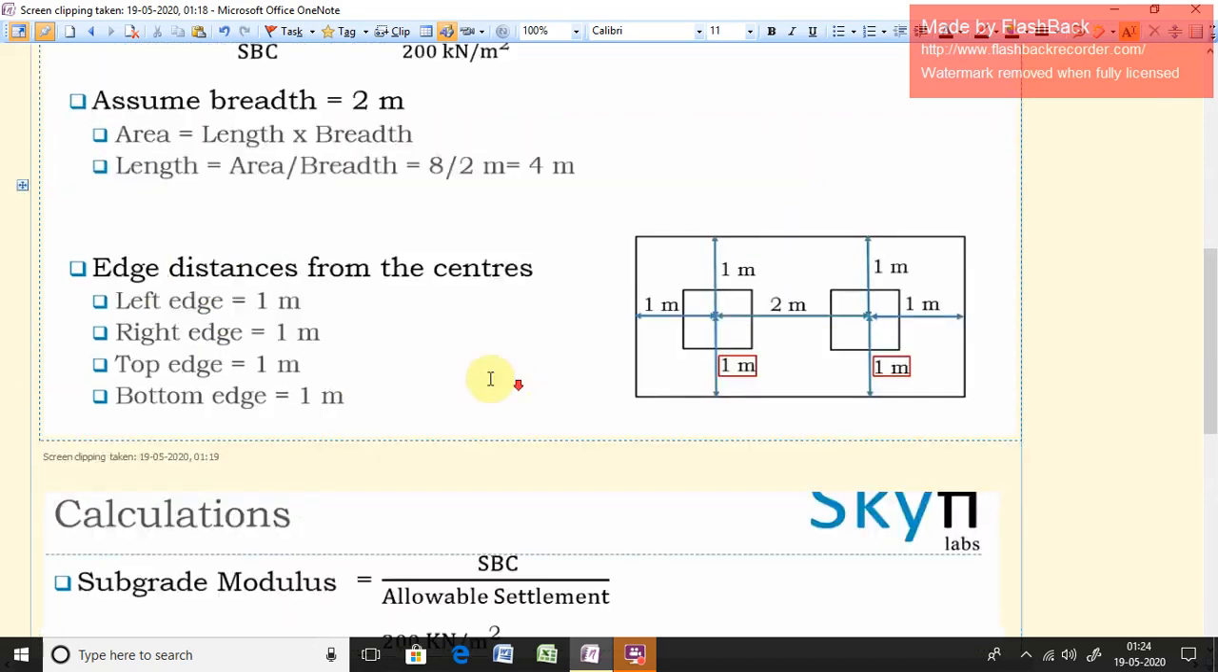4 meter. Edge distance from the center: here you can see the edge distances. Spacing between two columns is 2 meter, and the columns are placed here, so left edge 1 meter, right edge 1 meter, top edge 1 meter and the bottom edge 1 meter.